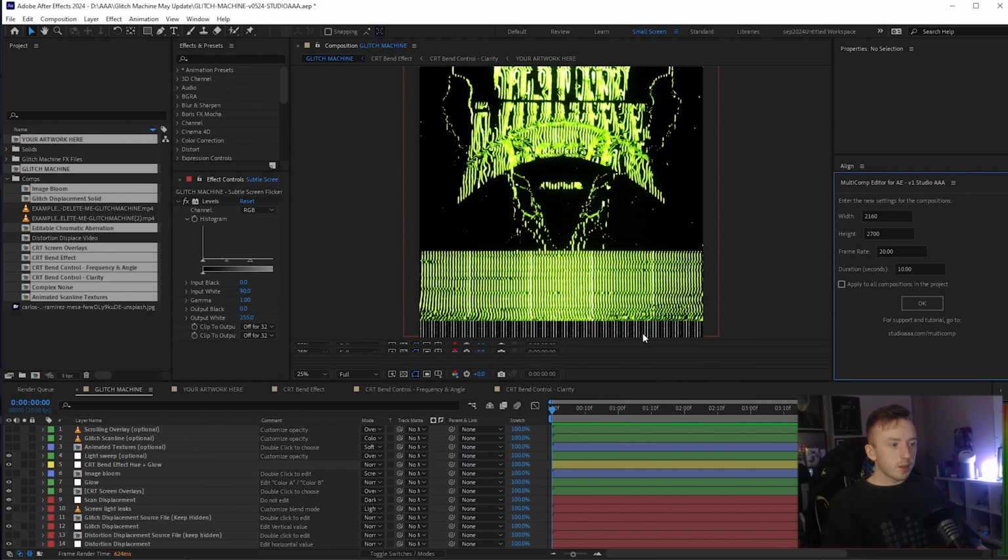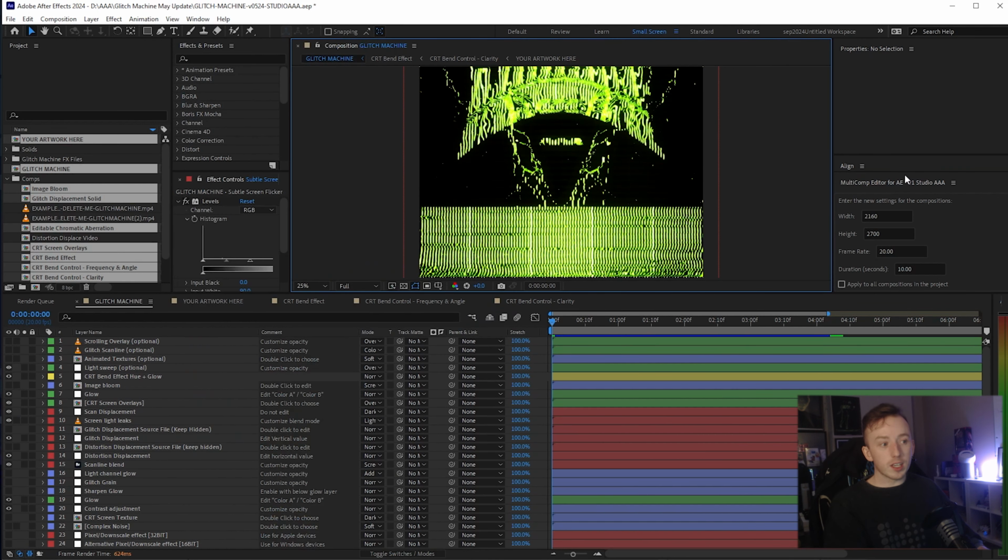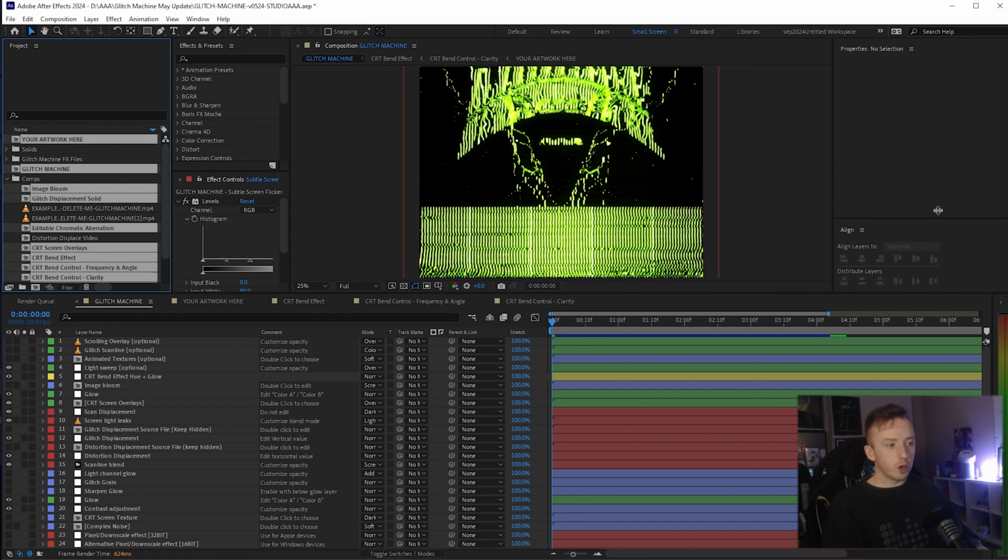So I'm going to scale these up and then come to window and just make sure align is ticked. It's the first one down. This is going to let you align your layers. So now we're done with the multi-comp editor. I'm just going to close that panel. So I've got align here.